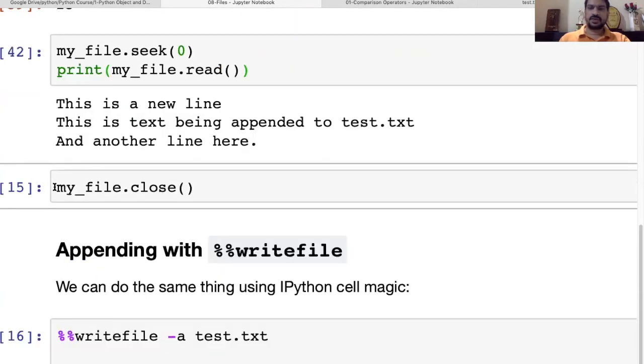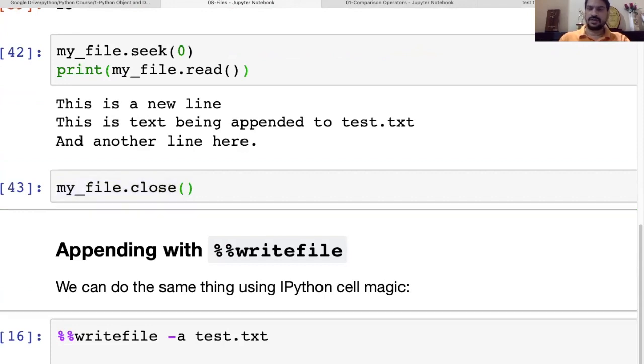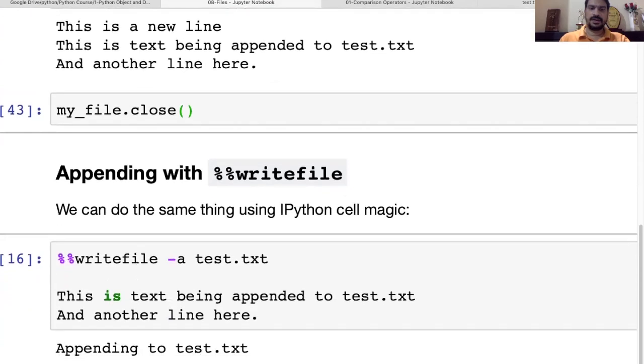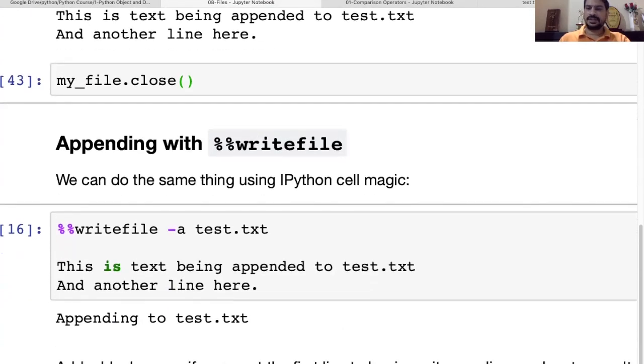After that, I'll just close it. So whenever my operation is finished, I have to use this close. I'll close it. Okay.